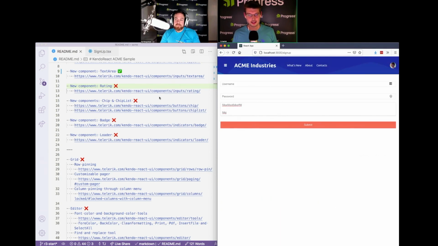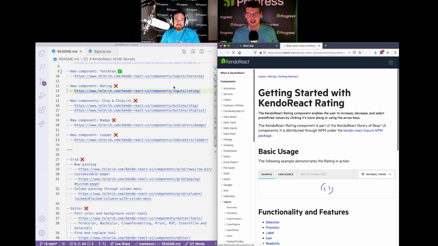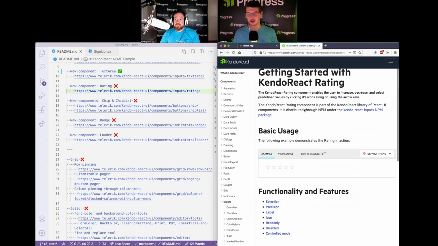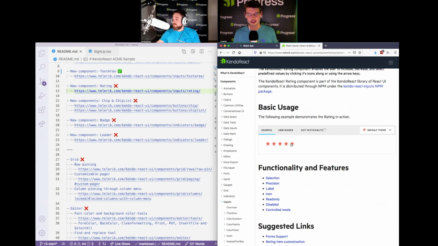All right, next on our list is rating. This one's a simple one that's kind of useful if you need it: the ability to create little stars and rate something. You can change the icons, so you can make these hearts or whatever else you wanted.